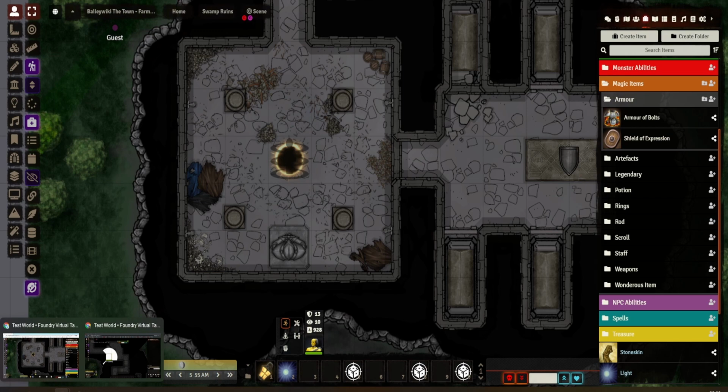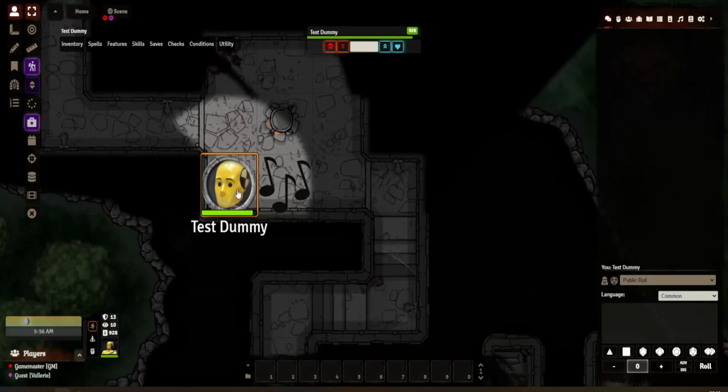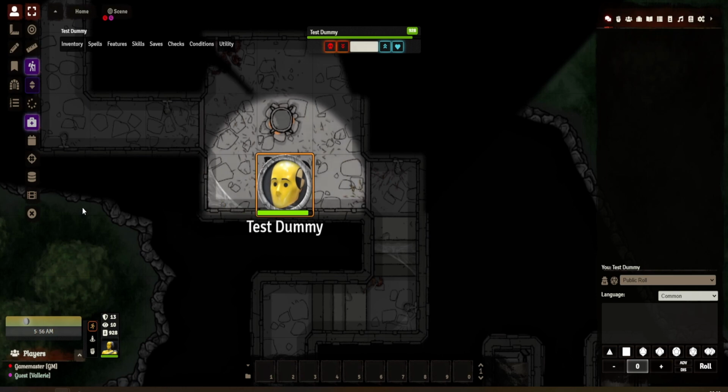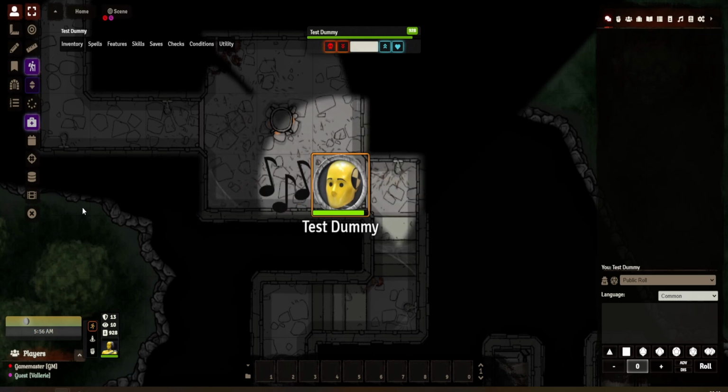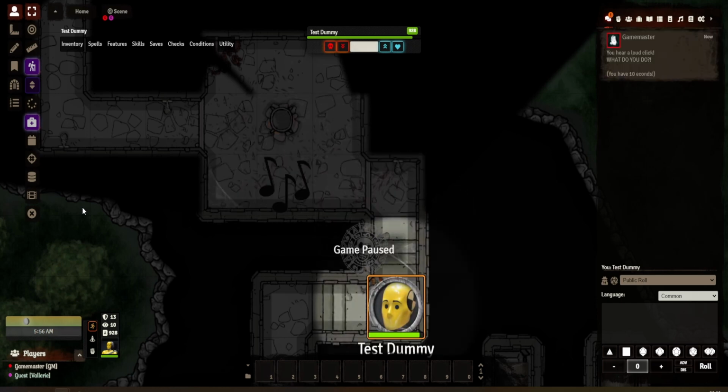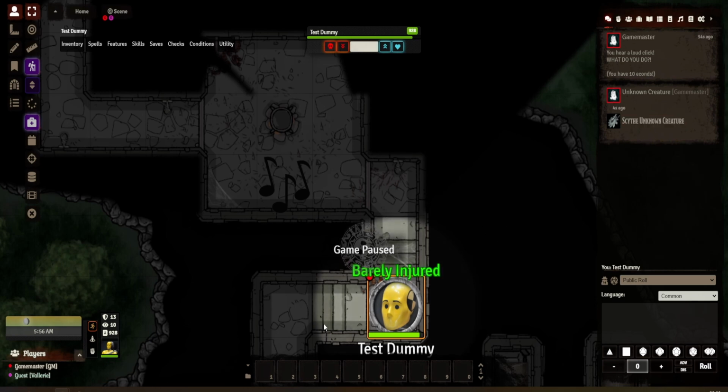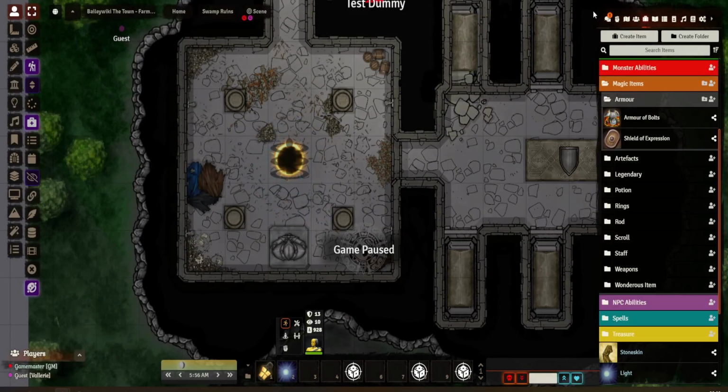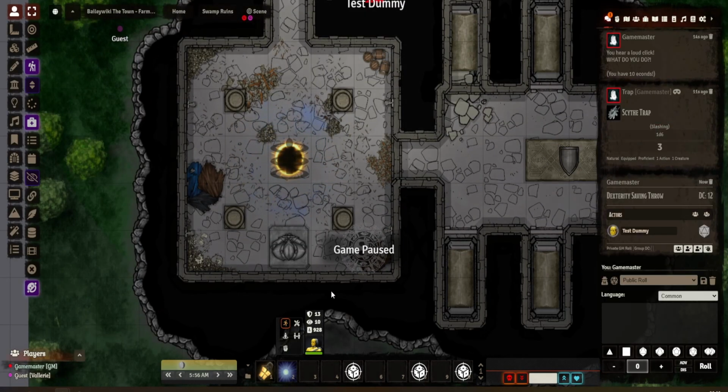I'll switch to the player side now, so you can see my players here. First things first, we move into this one. The music's changed: instantly that song stops and a new song happens. Come down, there's nothing there. Step into this one, and the game pauses. You get a chat message. I have to wait 10 seconds. Should get some elevator music instead here. And then you can see the trap triggers there, and I have to go to the GM side. Roll.